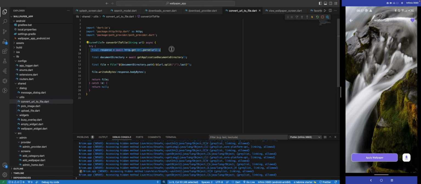So you can see here, I'm first of all making the request to get the HTTP response, right. Then I have my download directory, and I'm able to get the application document directory with the help of path provider, right? Then here I have the file. I just created a file, passing the document directory path and the URL name. I'm just getting the last name, right, and splitting it. Then I'm writing it as bytes into the file. Then I'm returning the file back, which we are now going to be using to save, right?